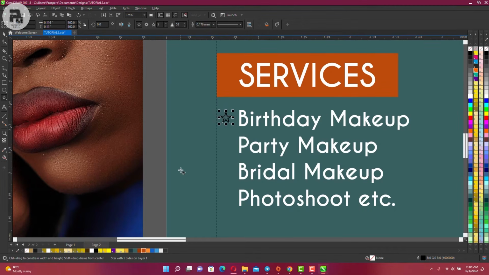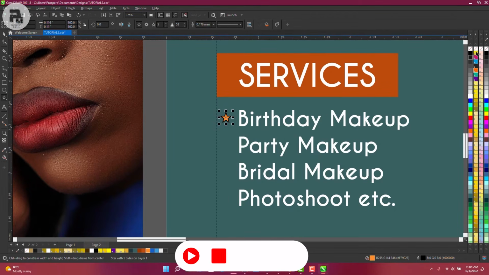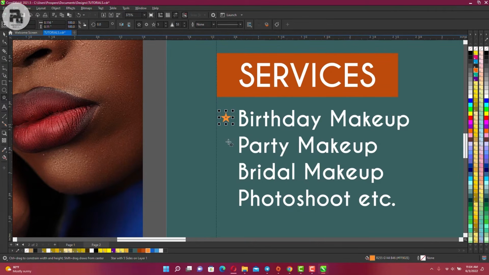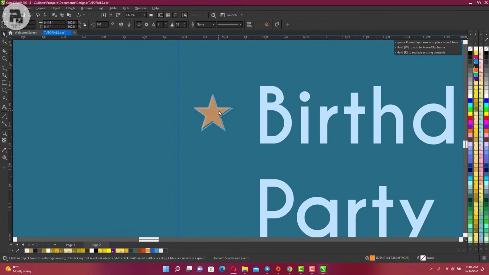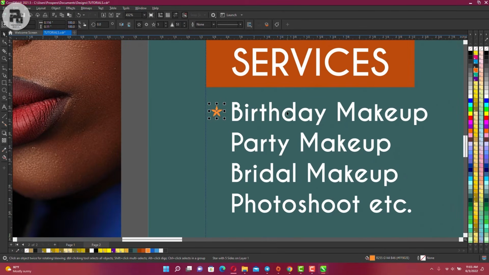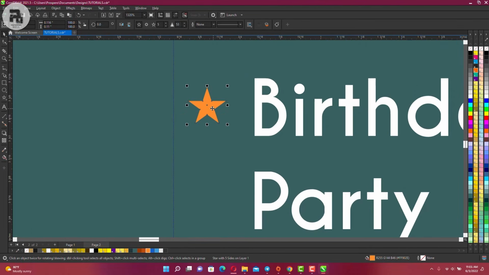Hold control while drawing to get a perfect star, and select your color, orange, and right click to remove the outline. Next thing you want to do is drop your tool and make sure that this is aligned to the text here. It shouldn't be all the way here, it should be in the middle of the text.